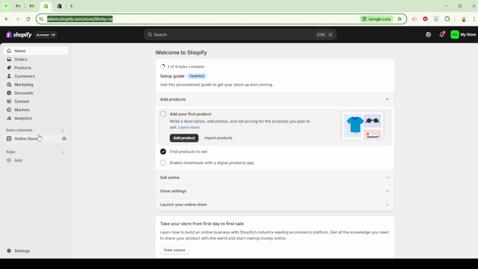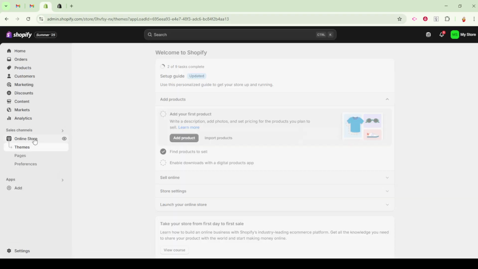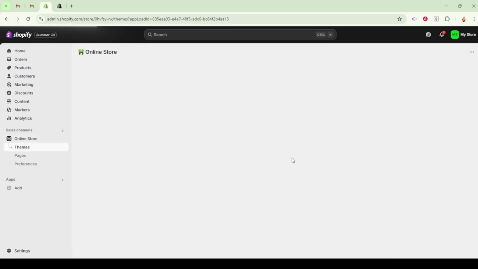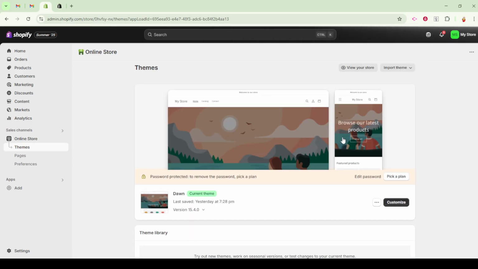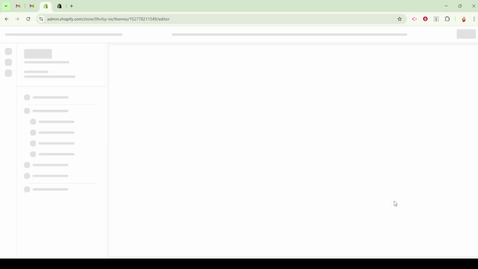Now, you'll see a list of the themes that you have available for your store. Find the theme that you're currently using or wish to customize, and click on the Customize button next to it. This will open up the theme editor, where most of our changes will take place.